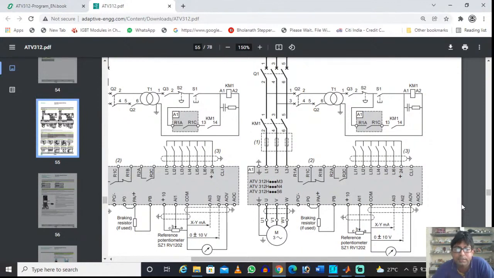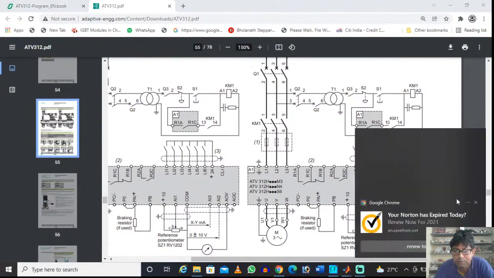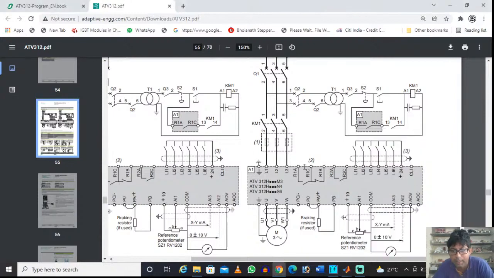So when should that brake release? Say this drive is used for crane application, hoisting application. The brake should not release till the machine is able to develop the rated torque. For that, you see there are a few contacts given, RA1, RA1C and all these. So if I take these two contacts, then normally they are open.